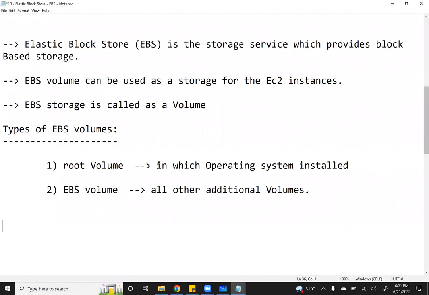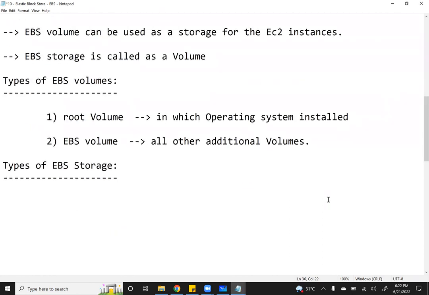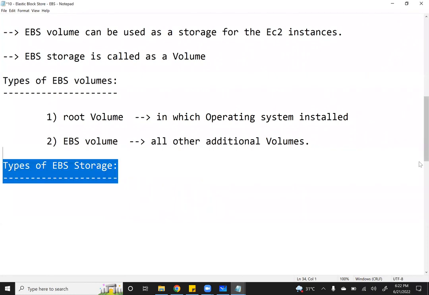Now coming to EBS, we have different types of EBS volumes available. Those two are based on usage. Based on performance or requirement, Amazon provides 5 different types of EBS options on the Amazon platform. I will list out all the storage options available, and we can discuss each and every storage option. But before that, I have to show you one more thing.